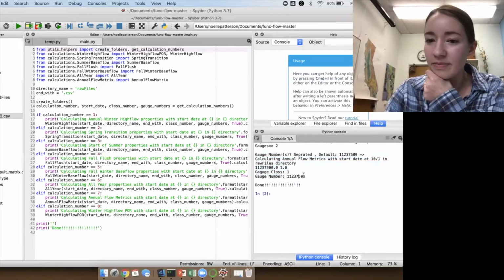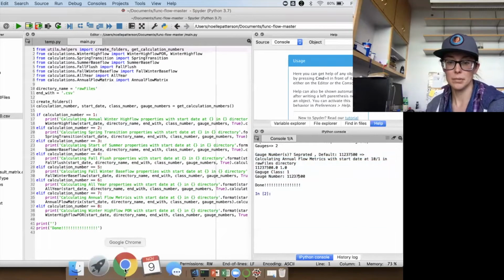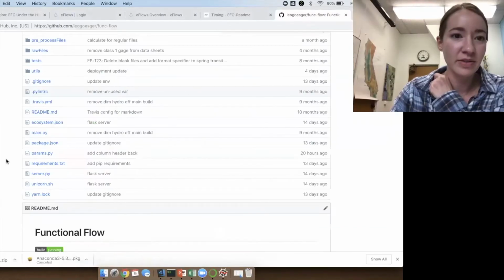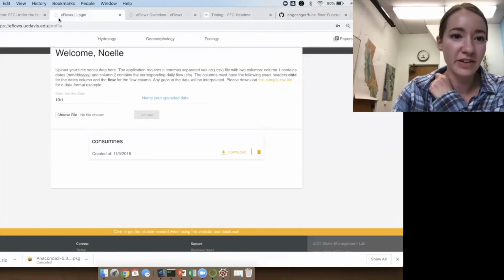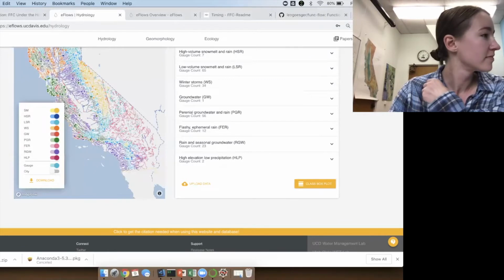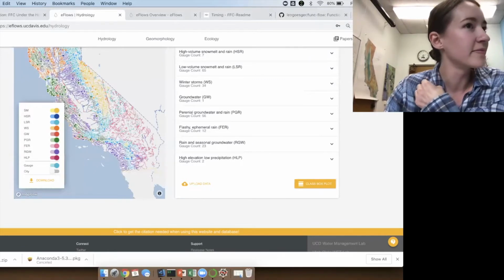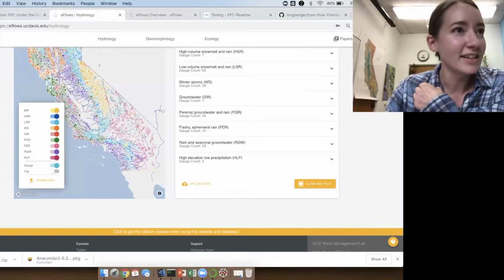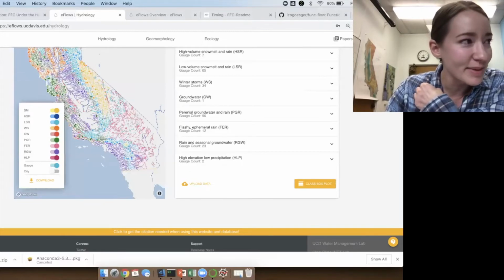Yeah. Maybe? Okay, I'll just show really quick. So we're going to go back to eFlows. Noelle, they may also want to know how to put in their own gauge data, so that they can work with a gauge that's not in the FFC. Mm-hmm. Yeah. Was that Leo about to say something?